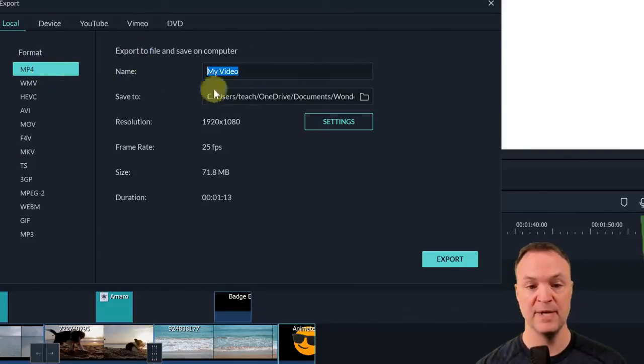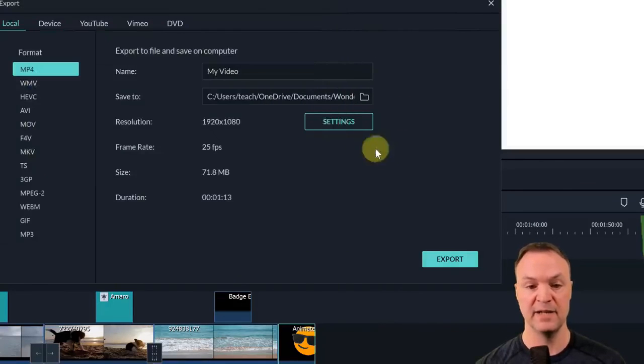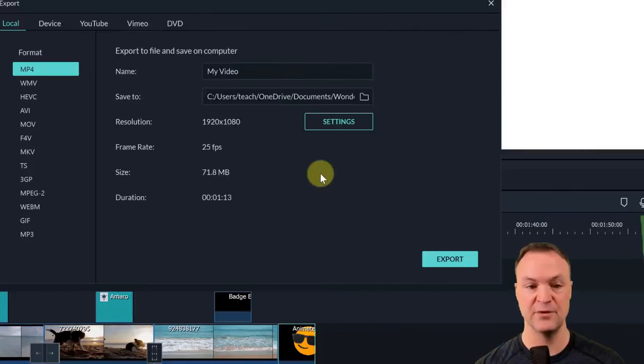I would give it a name right here. I would find the location. Where do I want to save this? You go and find your path, and then you can go ahead and set your settings. You can see there now this is a high def at 1920 by 1080. You do have your settings that you can adjust through this one.